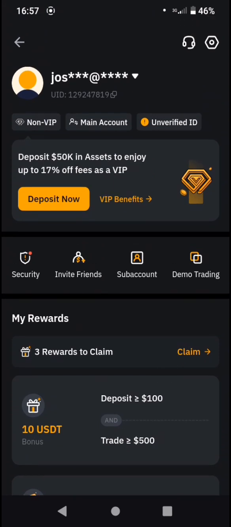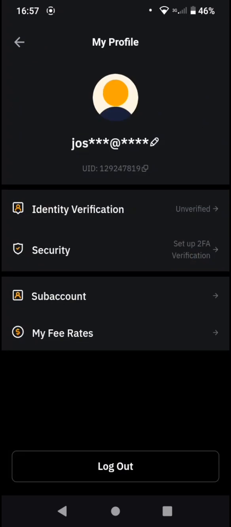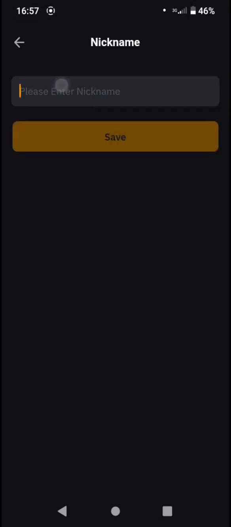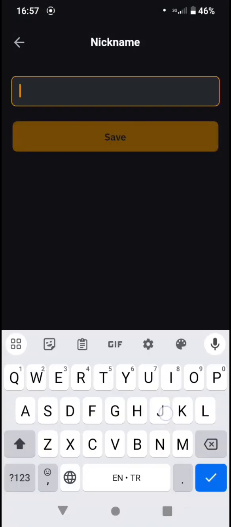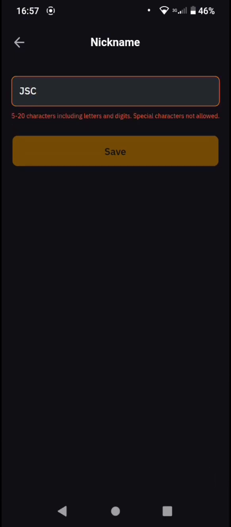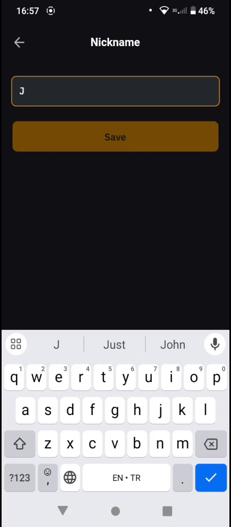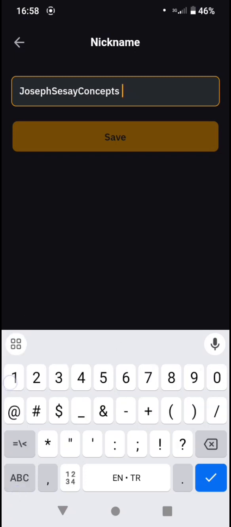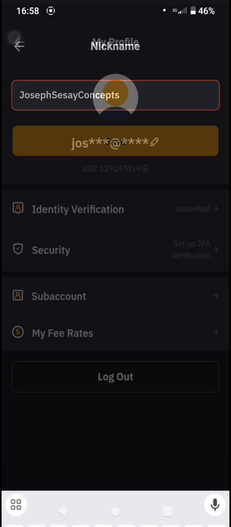I'm going to show you more stuff from ByBit. This is where you tap in to change your name. You just tap in here if you want to enter your nickname. Let's say for this account my nickname is JSA. It must be at least 5 characters. So let's say Joseph. I'll tap in here and after which I'll save. Let's say Joseph Sesay Concept, and after which you just tap in here and save.